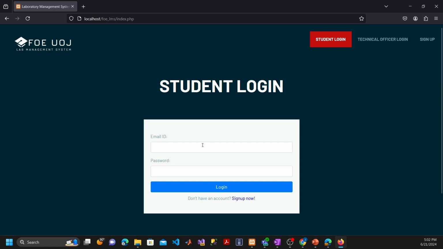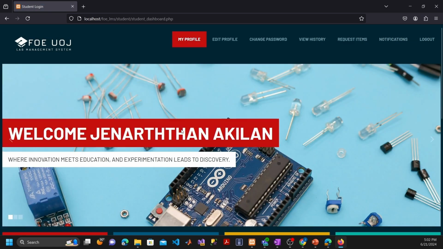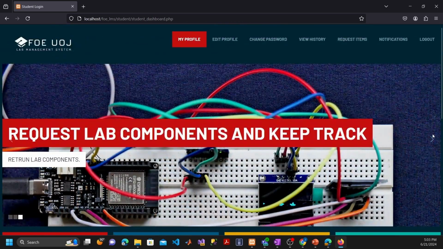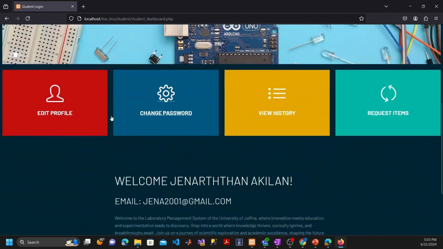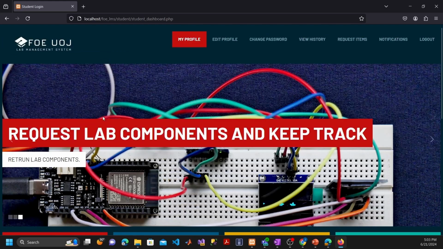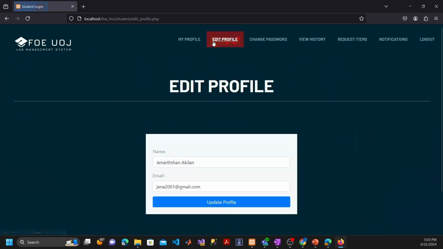Okay, now let's see the demonstration of the student dashboard. I will log into the student dashboard here. So I have successfully logged in. As you can see at the top, there are several tabs available for navigation. And in the my profile page, we have some animation here, some quick access buttons, and the student name and student email here.